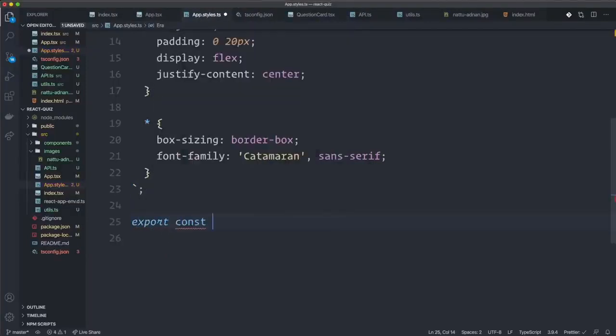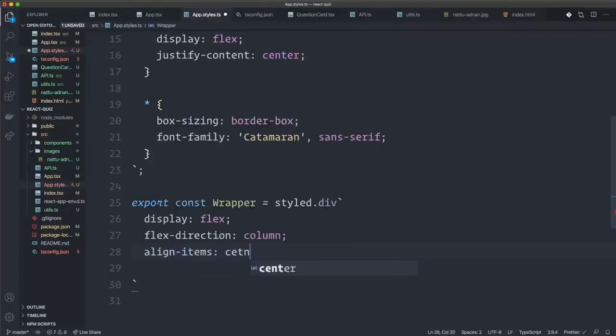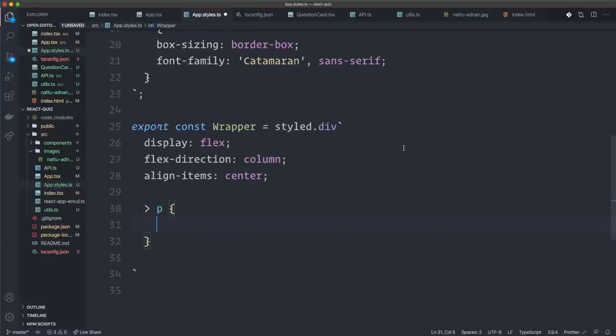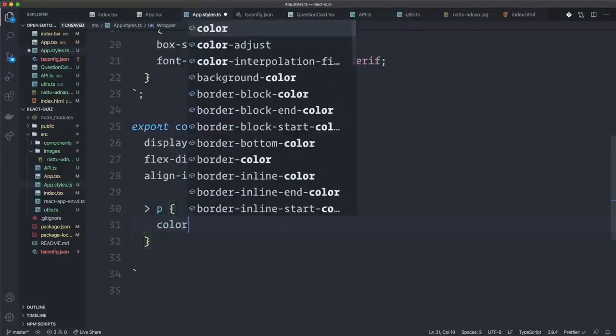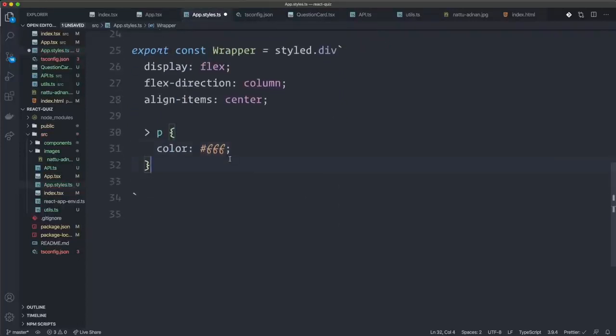So export const. I'm going to create a component that I call wrapper, styled.div double backticks. It's going to be displayed as flex. Flex direction is going to be column, and align items is going to be center, like so. Then I want to style the p tag in this wrapper. So I created an ampersand, a forward arrow and the P to just style the P tag in this app wrapper. I don't want it to be styled on all the P tags. So I set the color to white. So that's the P tag.